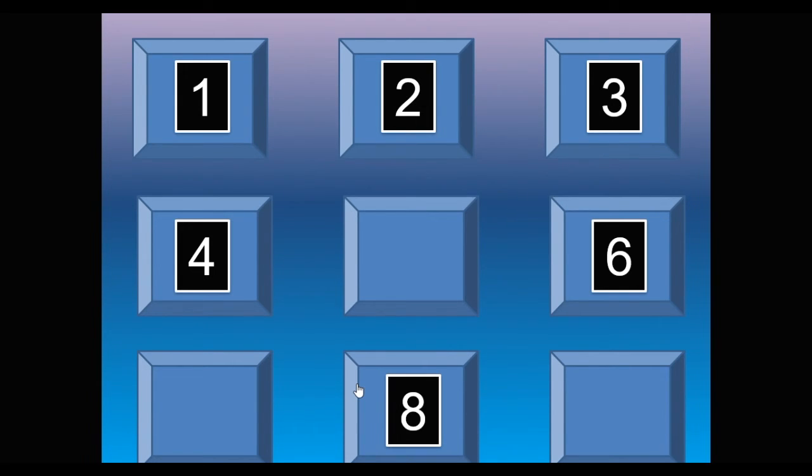So this gives you an idea how to use assessment within PowerPoint in quizzes using what's called animations and triggers, as well as using hyperlinks to hyperlink to other areas of a presentation.